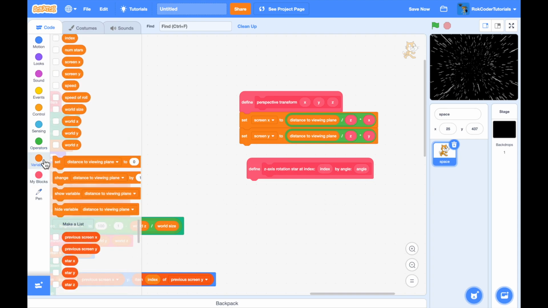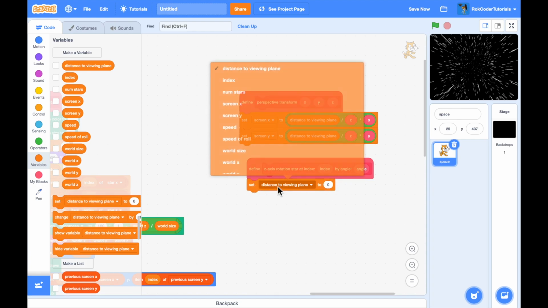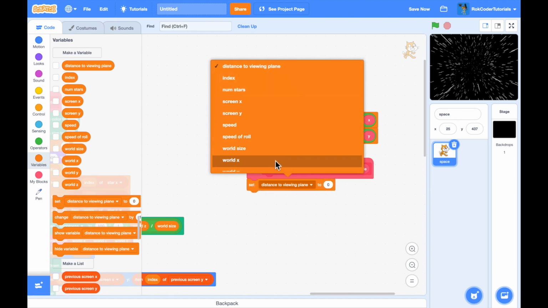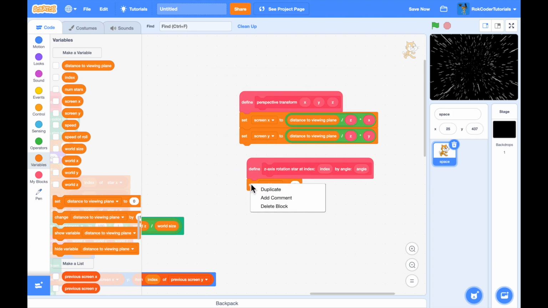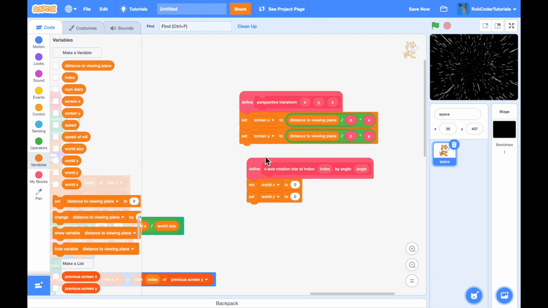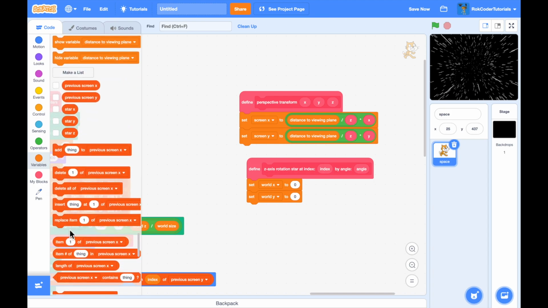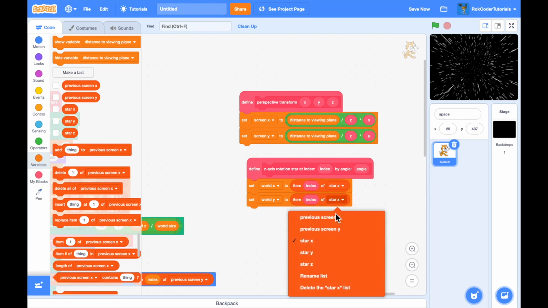And in here, I'm going to set the x and the y for the coordinates for the world again, because it's easier to deal with coordinates than it is lists. So I generally move data from lists into coordinates, update them, and then put them back into lists. So this is going to be item index of star x, and this is going to be, just copy that, item index of star y.